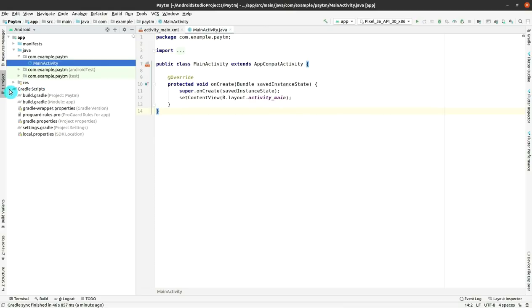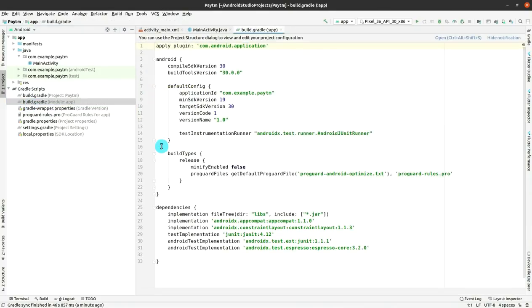After that, you have to go to build.gradle module app, which is present in Gradle Scripts, and in the dependencies part you have to add some dependencies.